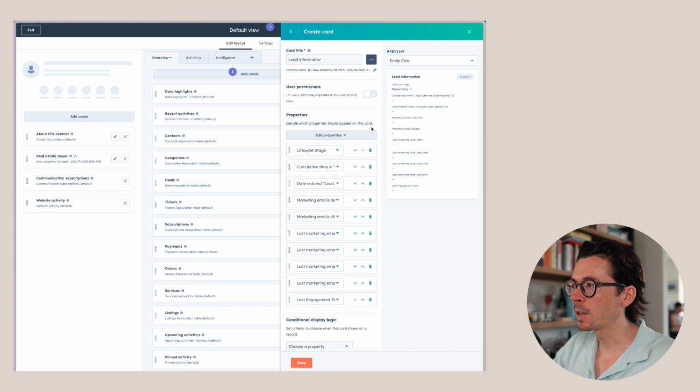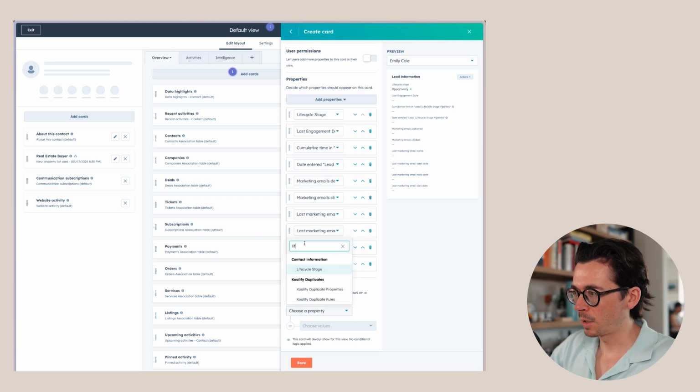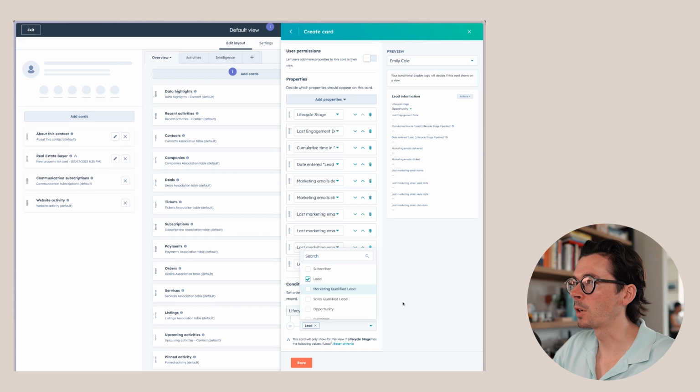And I think that that's actually something that we want to show more towards the top. So let's just leave it like this for now. These are all properties that are highly relevant for any leads. Then when we go to conditional display logic here, we'll look for lifecycle stage. And we're going to say that we want to show this only for leads.